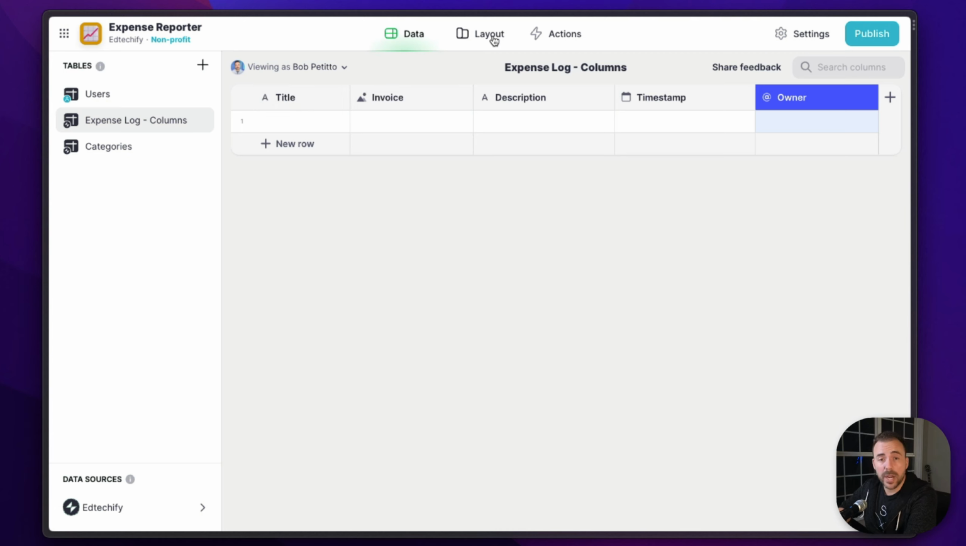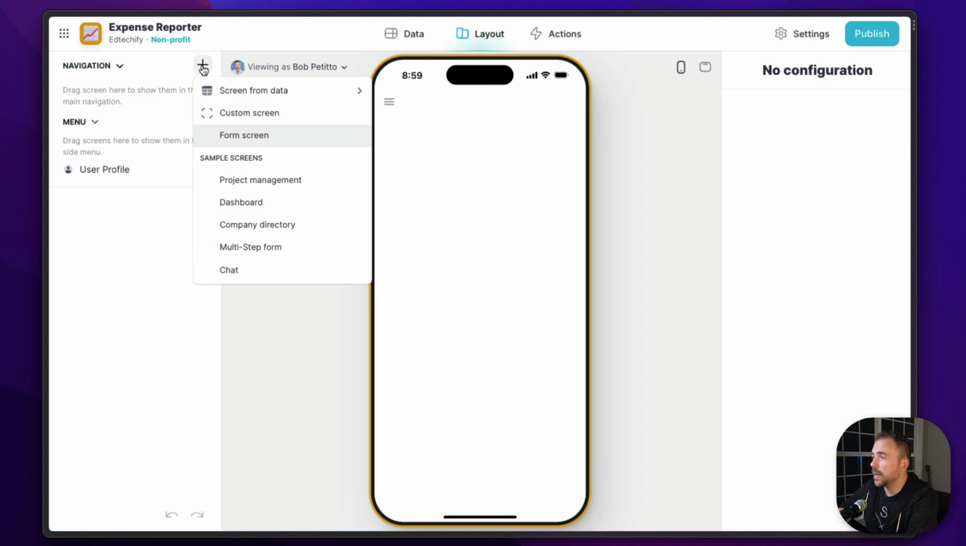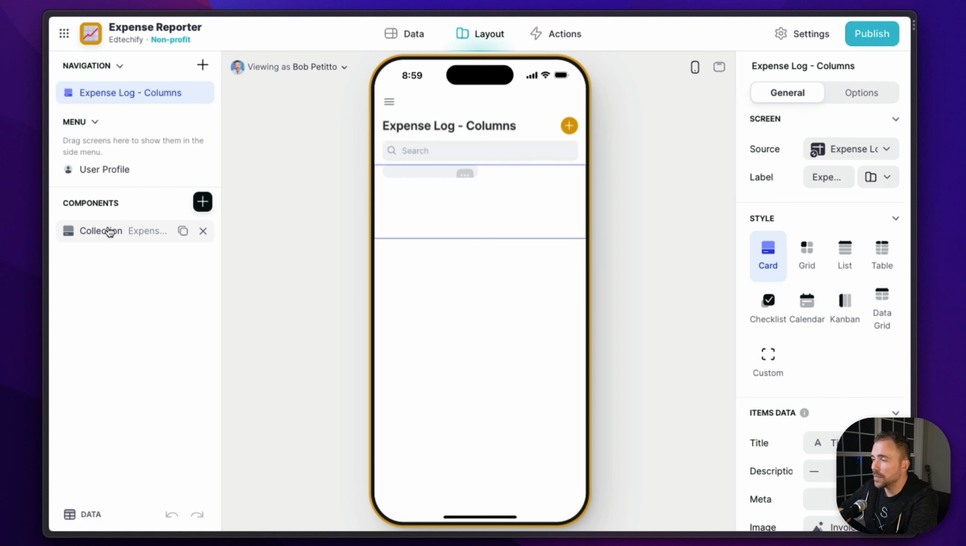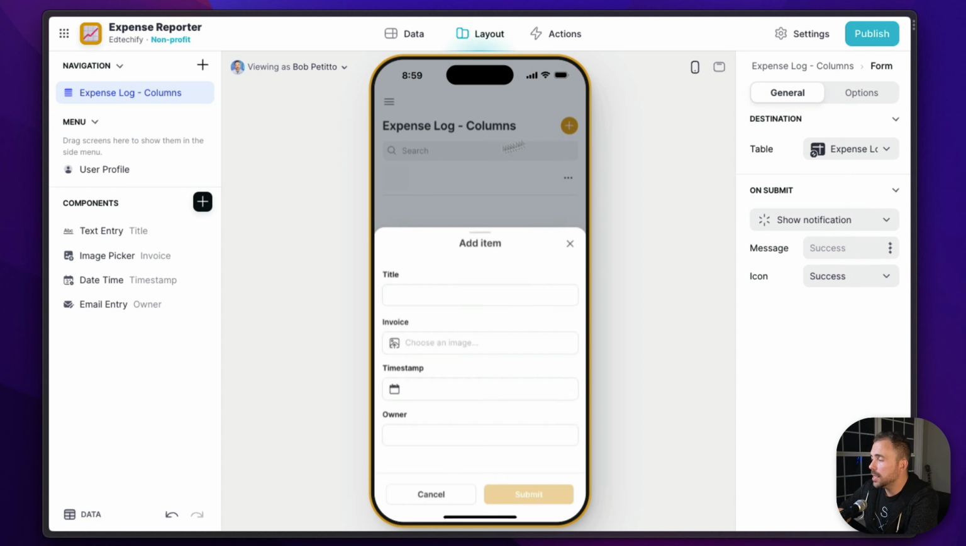All right, so let's go ahead and create a screen that lets me upload a new invoice. In my layout, I'm going to create a new screen from my expense log. And it automatically creates a collection for me. I'm going to put it as list view. And it automatically creates this add new button here. All right, so if I push the add new, it's going to add a new item to my expense log. I'm going to leave everything just kind of boilerplate for now. And here's where I can select the invoice, and the timestamp and owner.